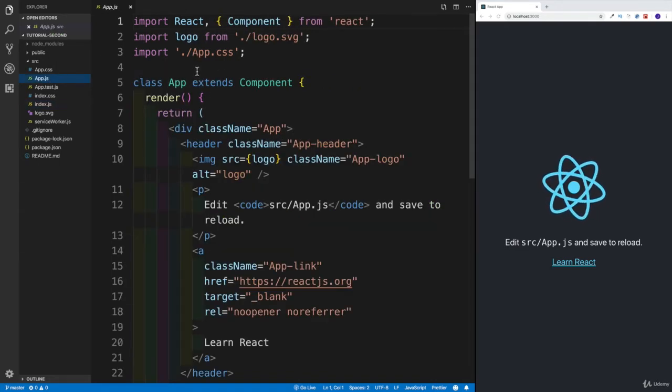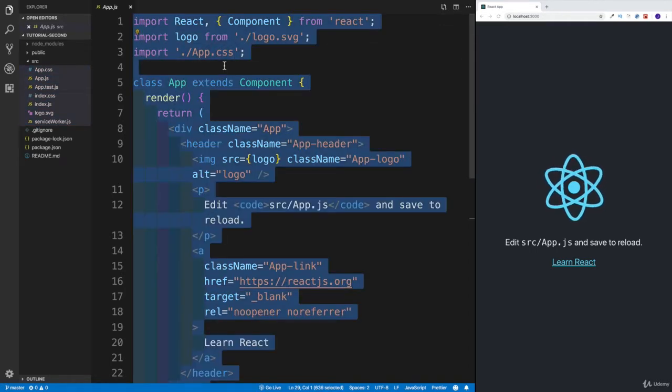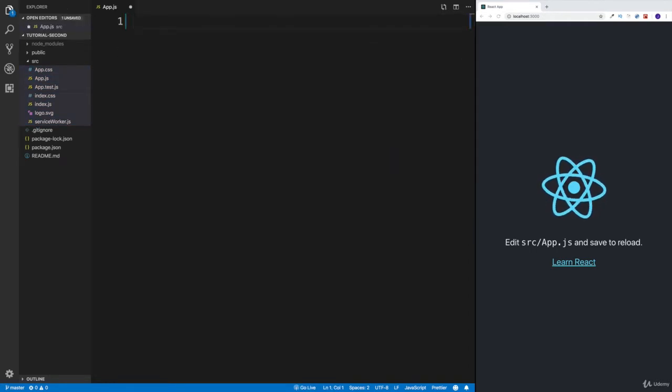And this is where we're going to be still brutal. So we're going to select everything that is in the app.js, and we're just going to delete it. Because at the moment, we don't know what is a class-based component, which, by the way, is the app.js currently, or at least was. And now let's create our stateless functional component.